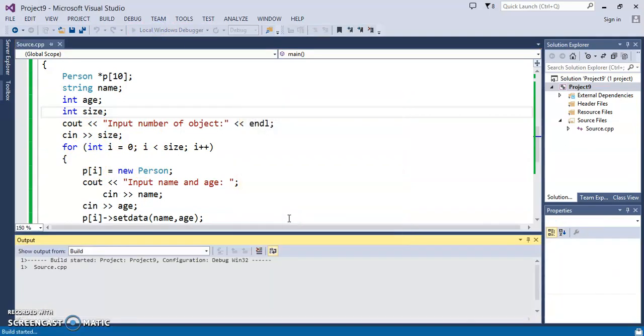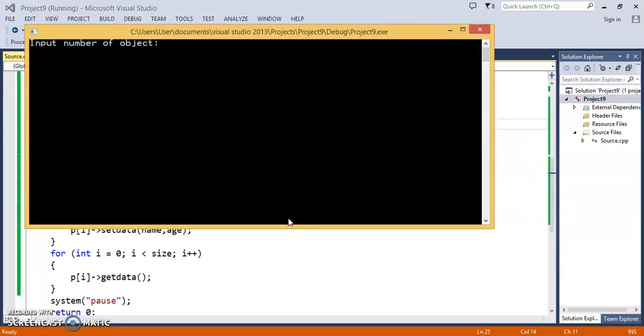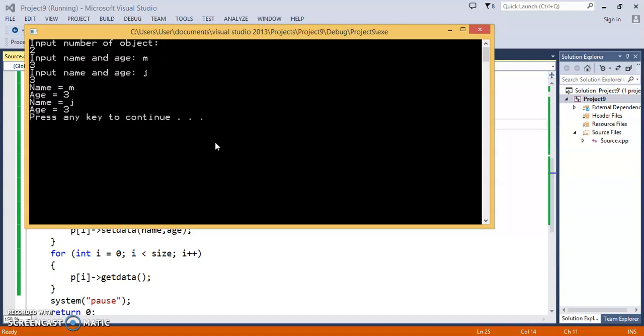Let's run it. So let's say number of objects is 2. Let's say name, let's say age, let's say name, let's say age, and it will print everything.